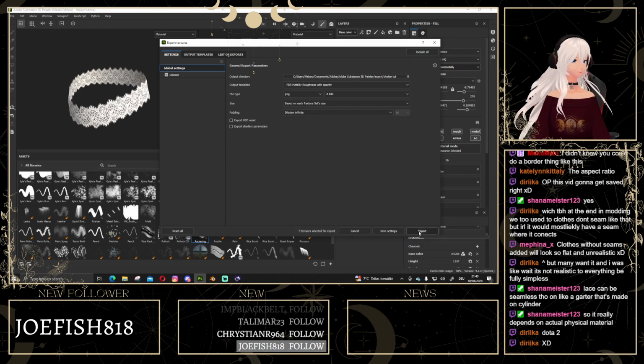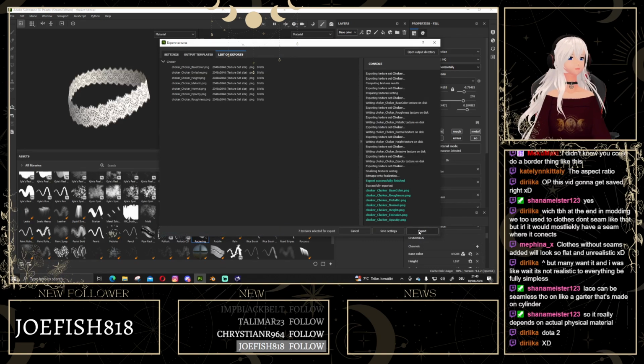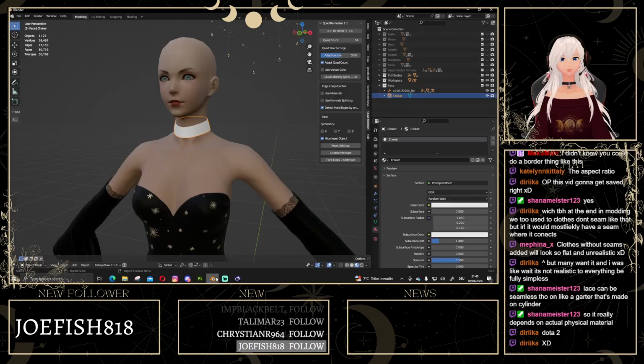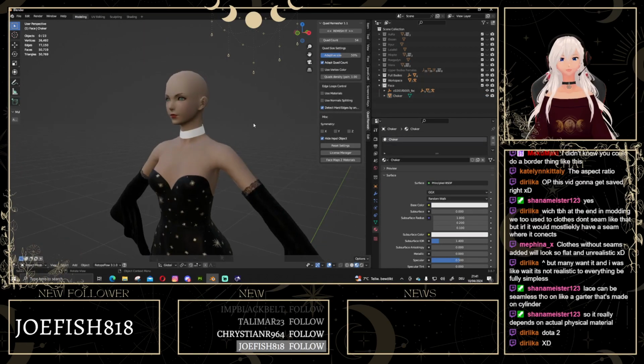There we go. I'm exporting this. And then if I want to make sure that I'm grabbing the correct address, I'm going here to open output directory. And in here, I can see what was exported. Now let me show you how you can super easily adjust this to whatever you are doing in Blender.